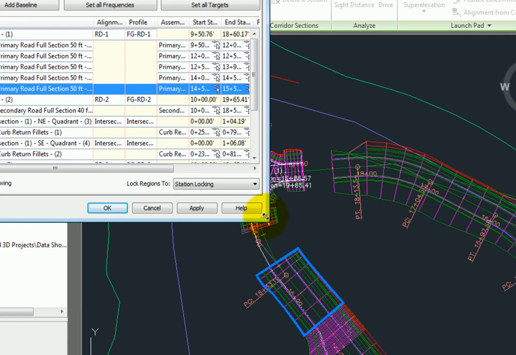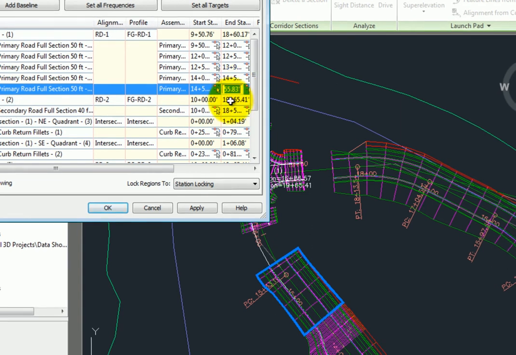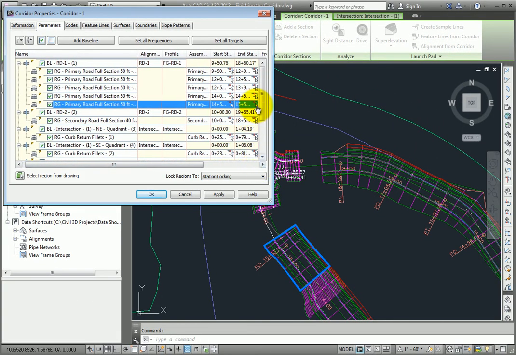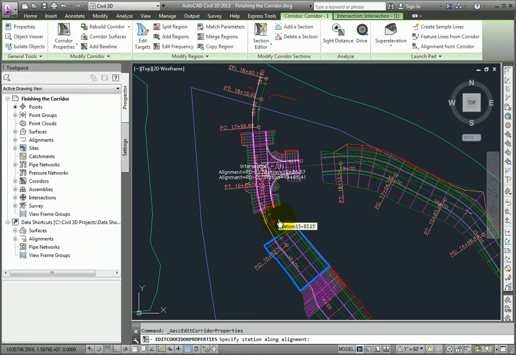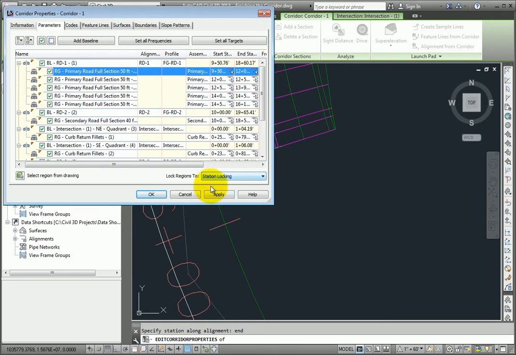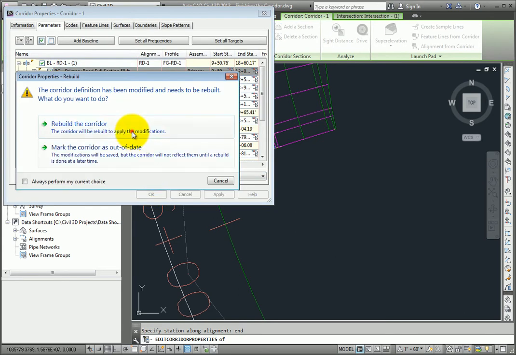So I want to extend the end of this region to match our corridor. So I can pick the field for the end station value of that region, and if I knew the station, I could just type that in, or I can pick it from the screen. And I'll zoom in and just snap to the end of that region. Now when I pick OK, it reprocesses the corridor and we filled in that gap.